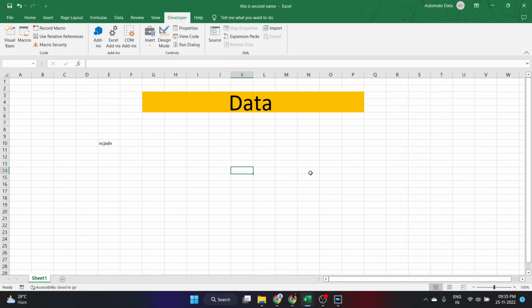So whenever you're saving this workbook, the Excel macro will show you this alert or message. This is how you can insert a message box for the users whenever the user is saving the file.